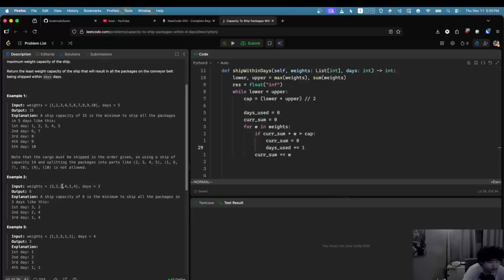Or we add 2. Now it's going to be 4 plus 2. That's 6, so that's fine. Then we try to add a 1. That's going to be 7, so we don't add that. We reset it. That's another day. And then we add 1. Then it's going to be 4 plus 1. That's 5, so that's good. So we add the 4. And then, damn, then we're down.